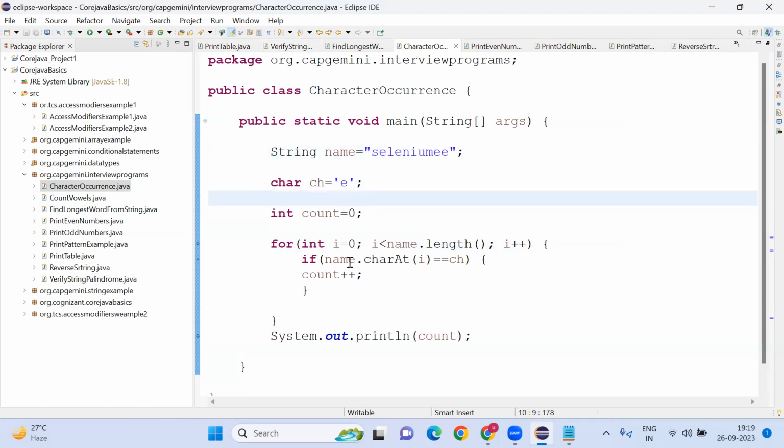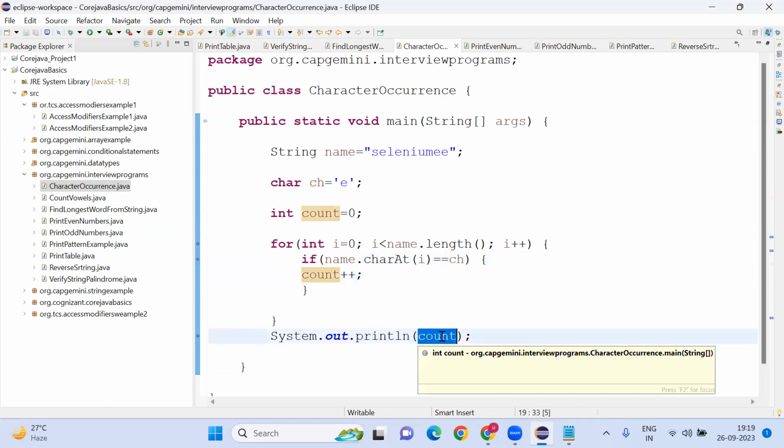Then we are going to compare using the charAt method. It will capture all characters here. Then it is going to compare with this E. Whenever E is identified, it is going to increment the count. Then finally we are going to print the count. Okay, then what else we have?